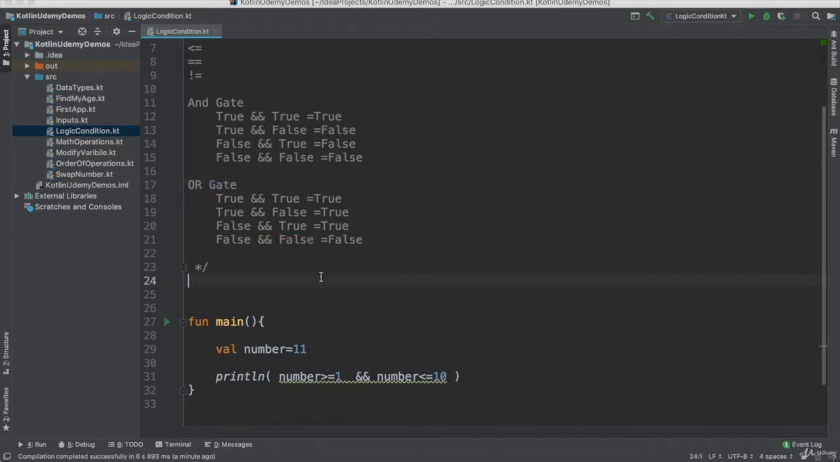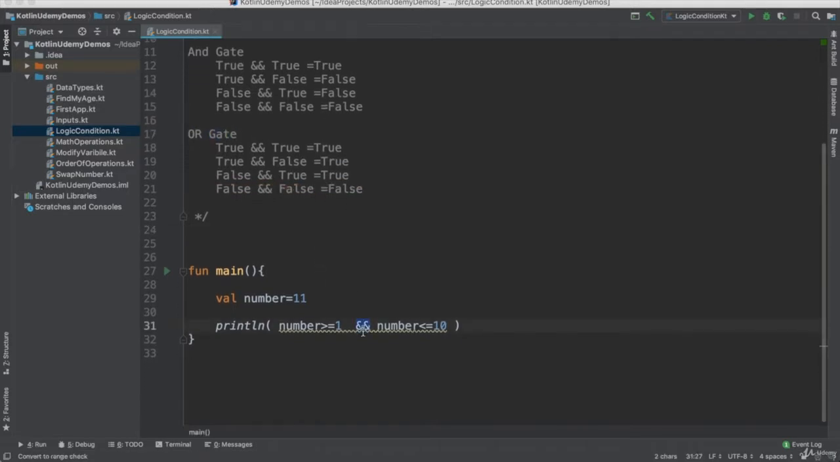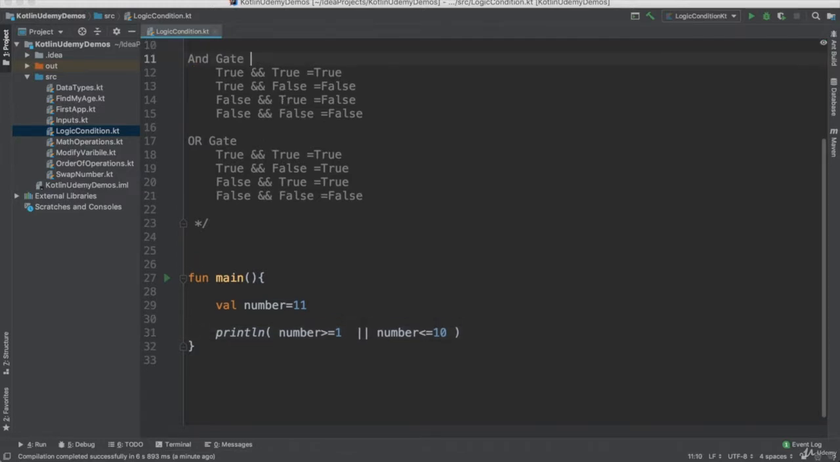So what if I replace it with the OR gate? The OR gate will be written in this way. The AND gate is written in this way, and the OR gate is written in this way. The OR gate is at the top, under the delete button.